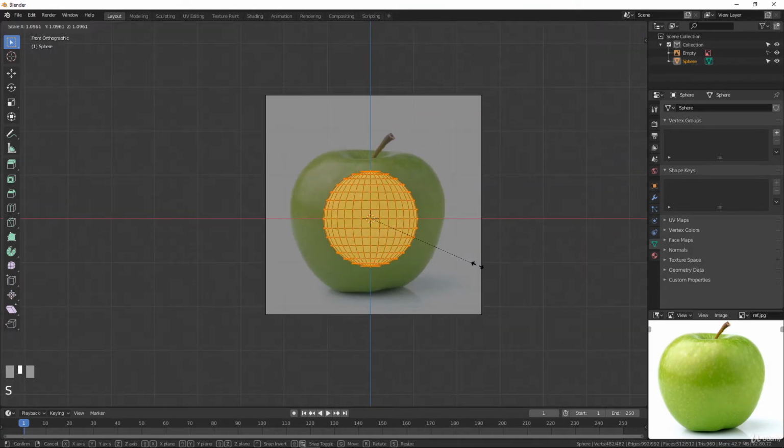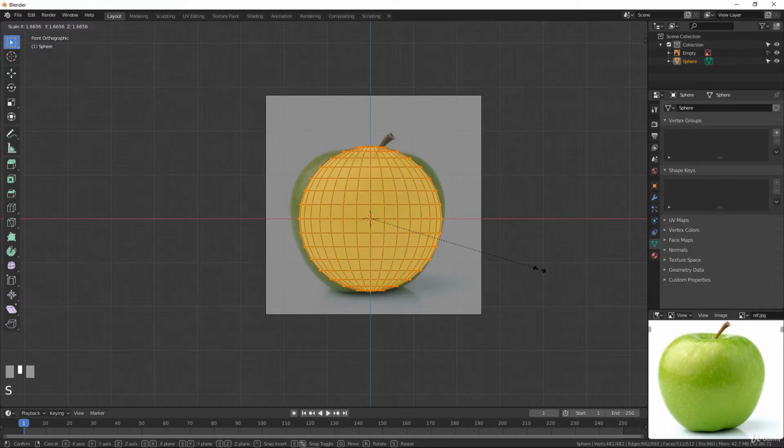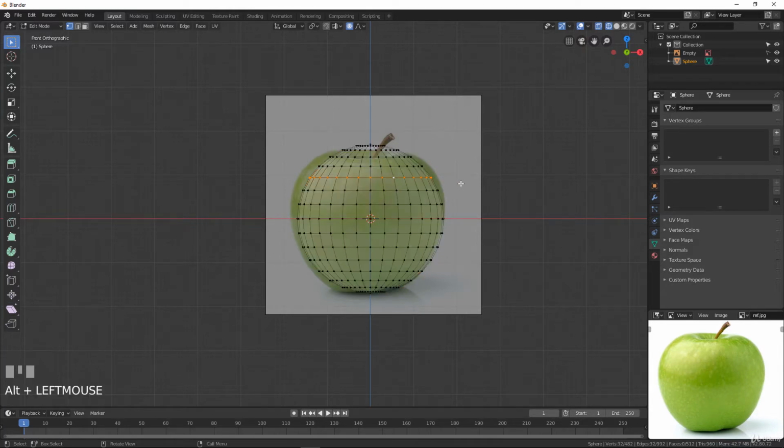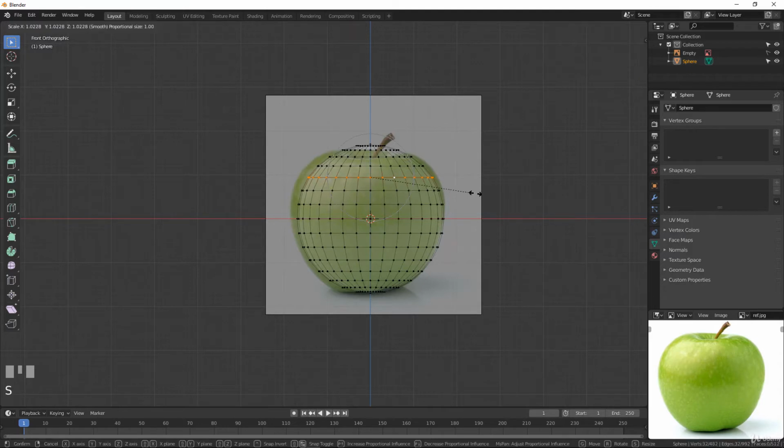I can just scale my object to be as close as possible to the reference image. Then we will use proportional editing. We will use proportional editing a lot in this tutorial because it will be very helpful. So let's take this loop here, and with proportional editing on, we will just scale our object like this.